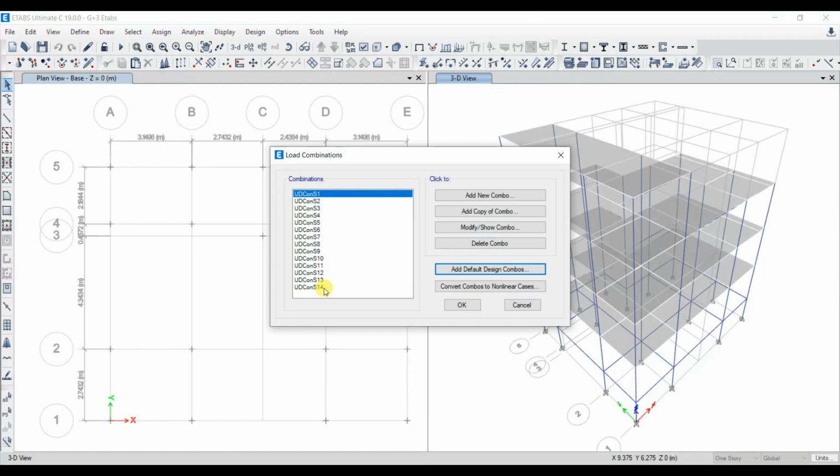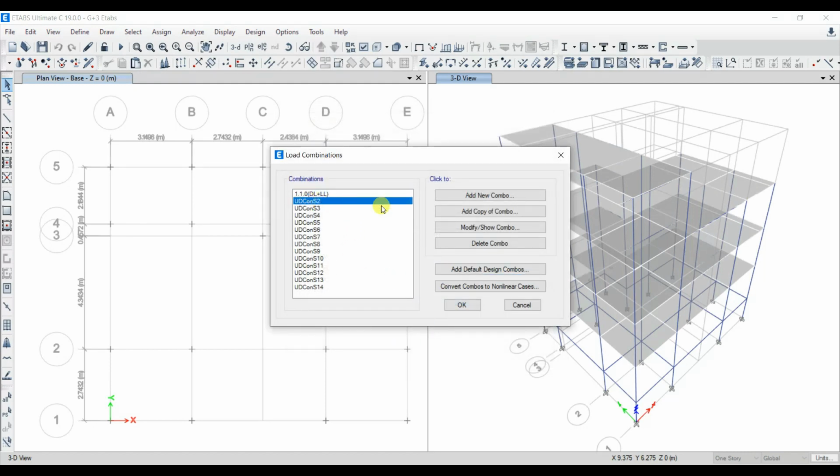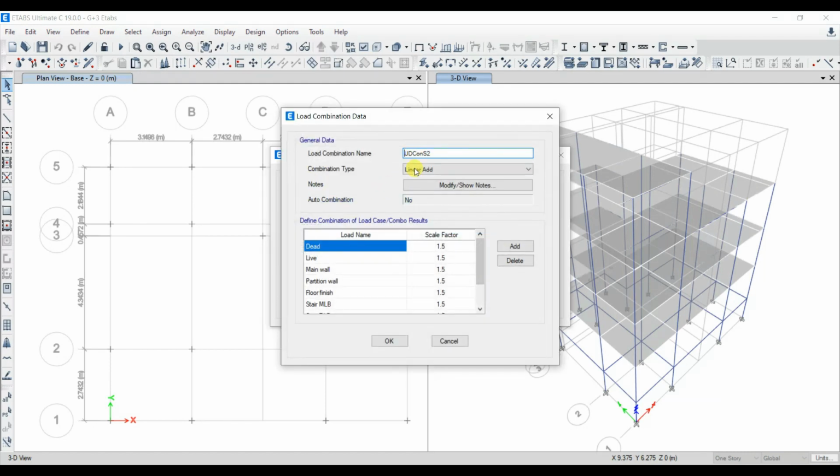So we have applied only earthquake load in positive x and positive y direction, and for that, how many combinations will come, that and all will be here. First one, let's modify into 1 times dead load plus live load, which is unfactored load. This we can modify, the scale factor 1. Live load is also 1. Give OK. Next load combination we can modify as 2, that is 1.5 times dead load plus live load.